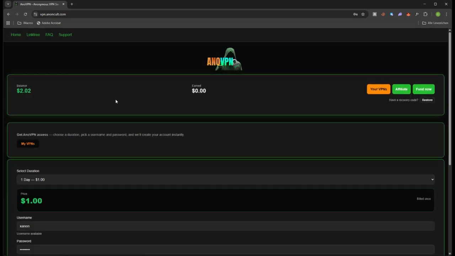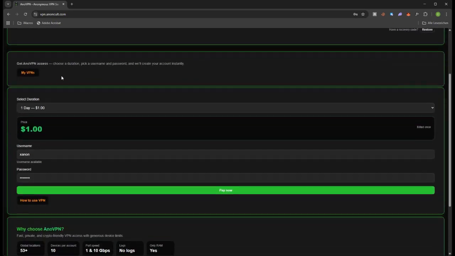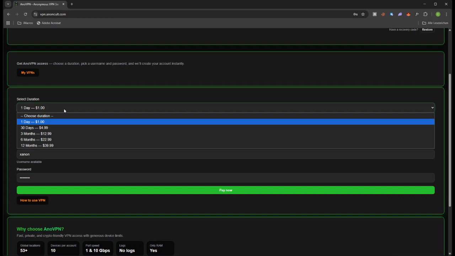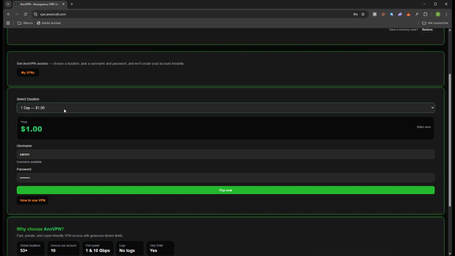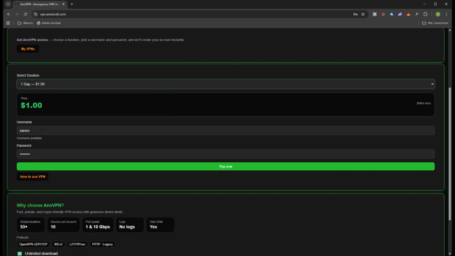So once you've got credit in your account, just go here if you want a VPN. Duration: there are different ones. I'll just pick one day to show you. After entering your username and password, hit Pay Now. That process only takes a few seconds, really just a moment, and then it'll show you the details of your VPN. Just give me 1 second here.